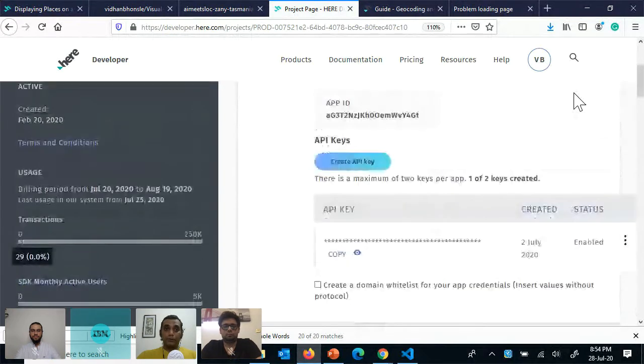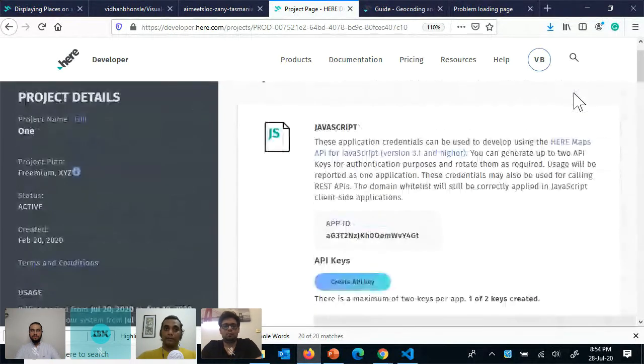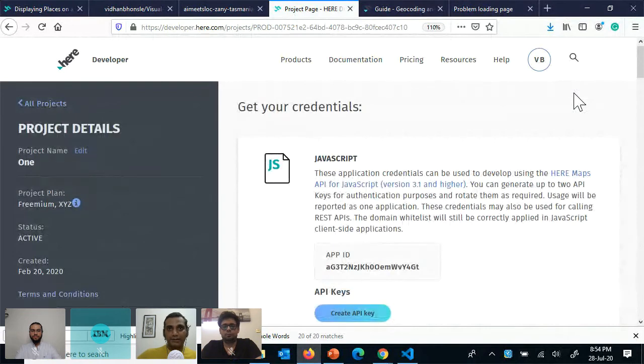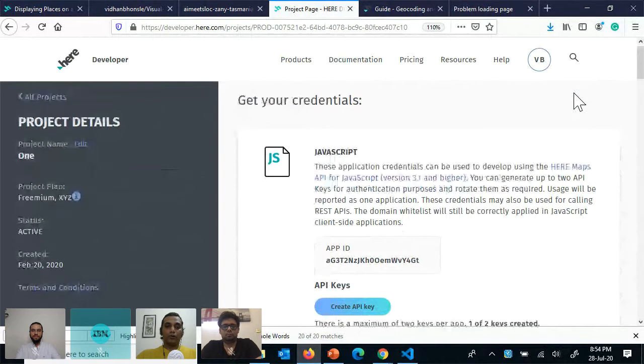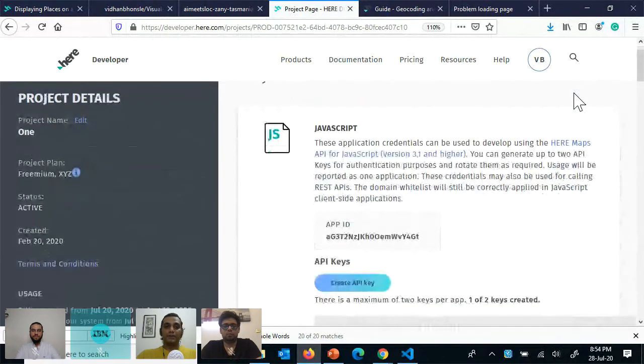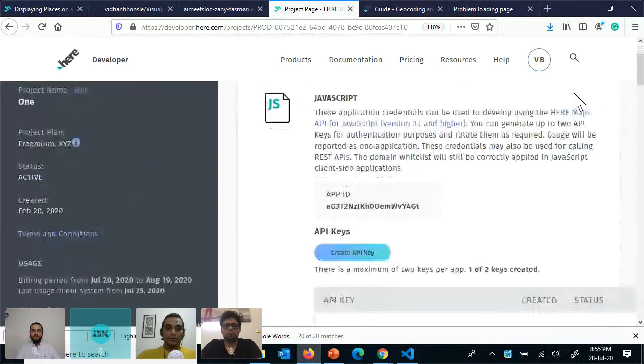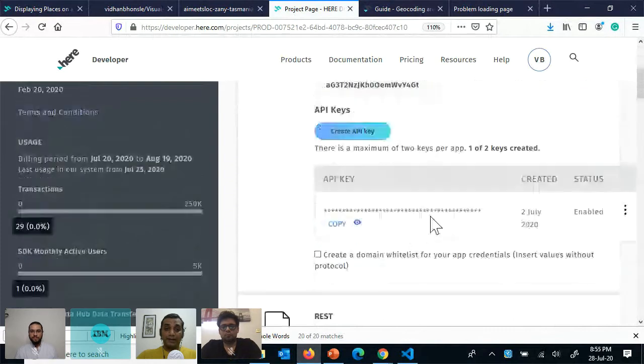But here, since we are working on a web page, we're creating a web page, we're going to stick with JavaScript. So you have an option of generating JavaScript API key. All you need to do is click on Create API Key, and you'll get the API key. I can show it to you. Let me show it to you.